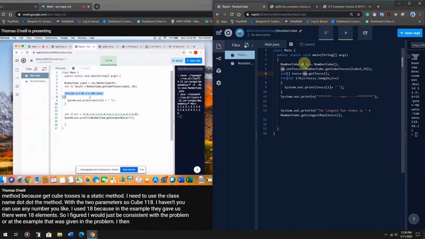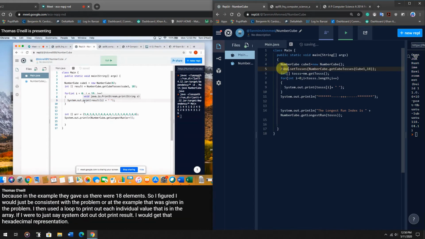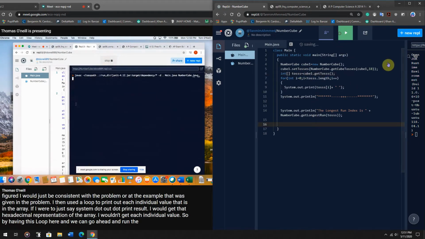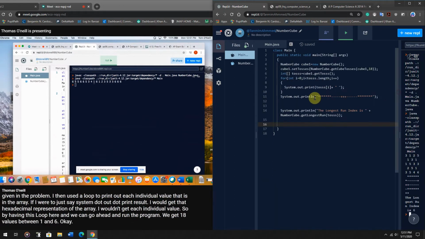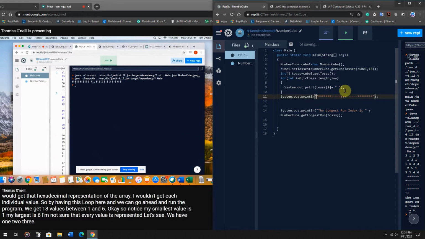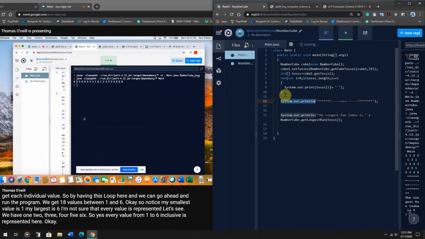I then used a loop to print out each individual value that is in the array. If I were to just say system.out print result, I would get that hexadecimal representation of the array. I wouldn't get each individual value. So by having this loop here, we can go ahead and run the program, and we get 18 values between 1 and 6. Notice my smallest value is 1, my largest is 6. I'm not sure that every value is represented. Let's see, we have 1, 2, 3, 4, 5, 6. So yes, every value from 1 to 6 inclusive is represented here. And there are 18 of them.